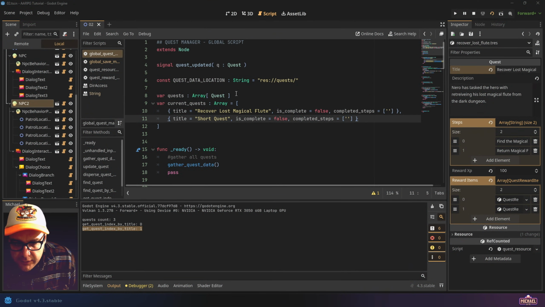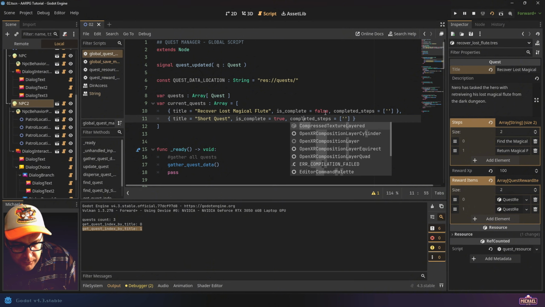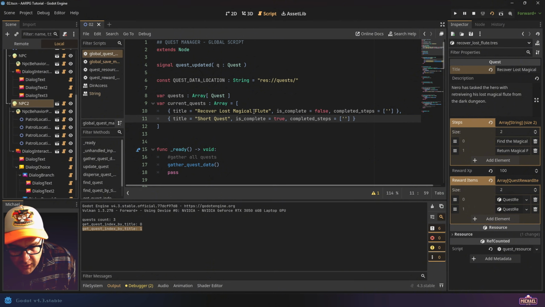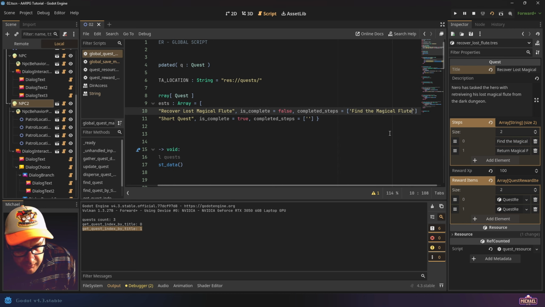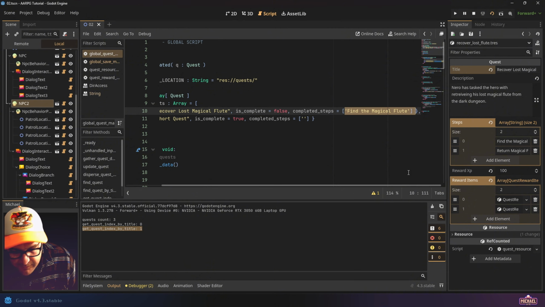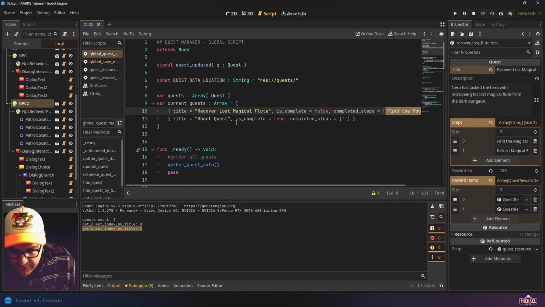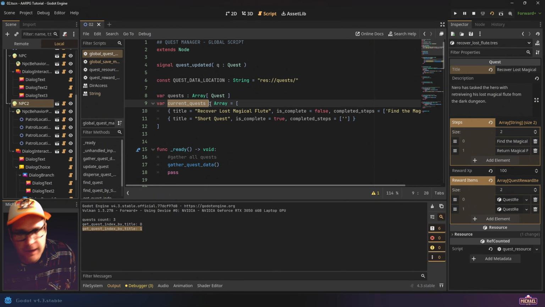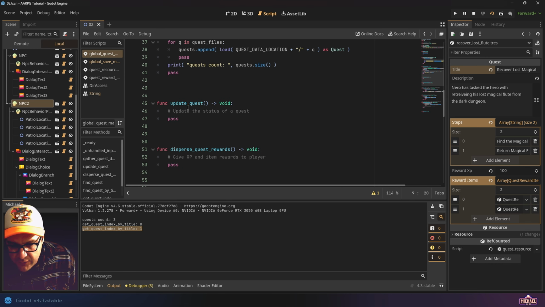So hopefully at this point, because we're manipulating this current quests array, you can kind of see how this is working. If I were to come in here, for example, and take this short quest and change is complete to true, and I could even go so far as to maybe, with this recover lost magical flute, put one of the steps in here. I'm going to just copy the first step string, paste it in there. So that's maybe a completed step. And that's how that data is going to be reflected when we save it, when we check the quests, etc. But how do we get quests into this current quest array, and how do we update them? And that's what our update quest function is going to be used for.